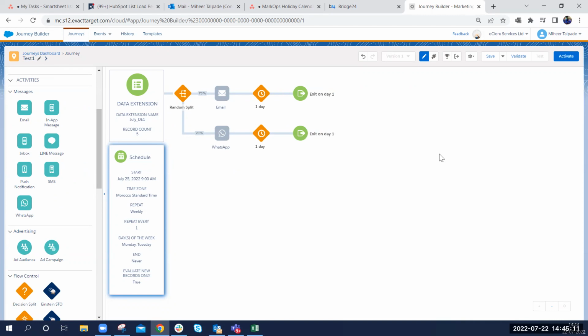So you can do a random split. You don't want to selectively target certain people, but just randomly you want to break up and send email to random people and WhatsApp to the other random set of people. Then you can do something like a random split. So that's another option. Again, you don't need to create a random data extension and then attach that here. You can just do it at runtime over here itself, a random split.